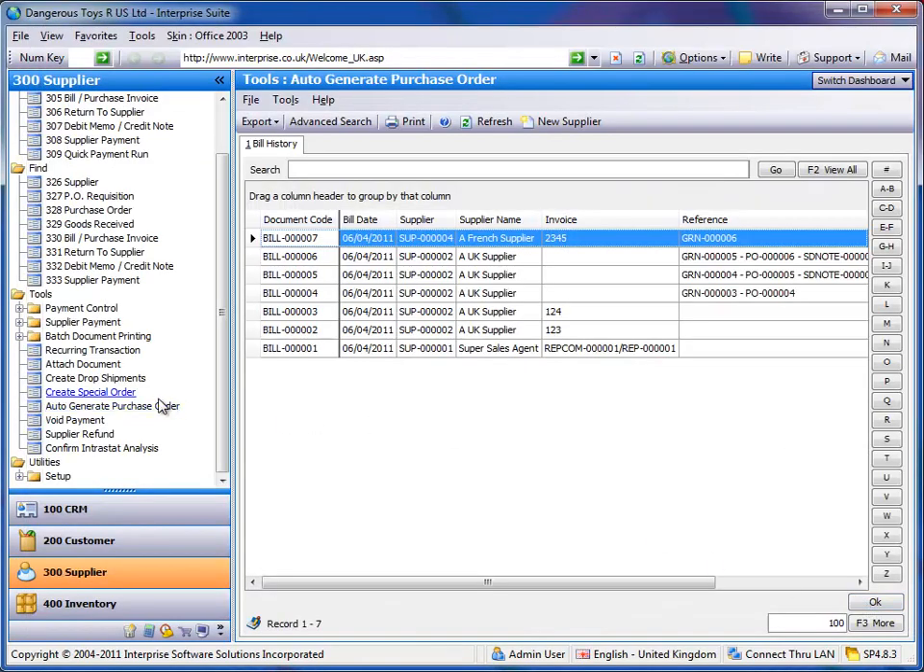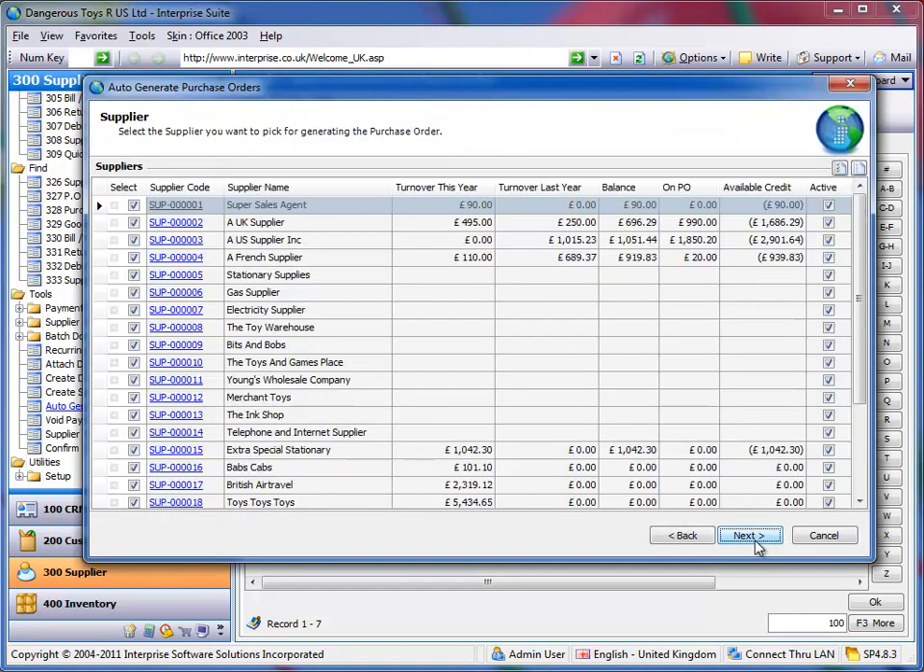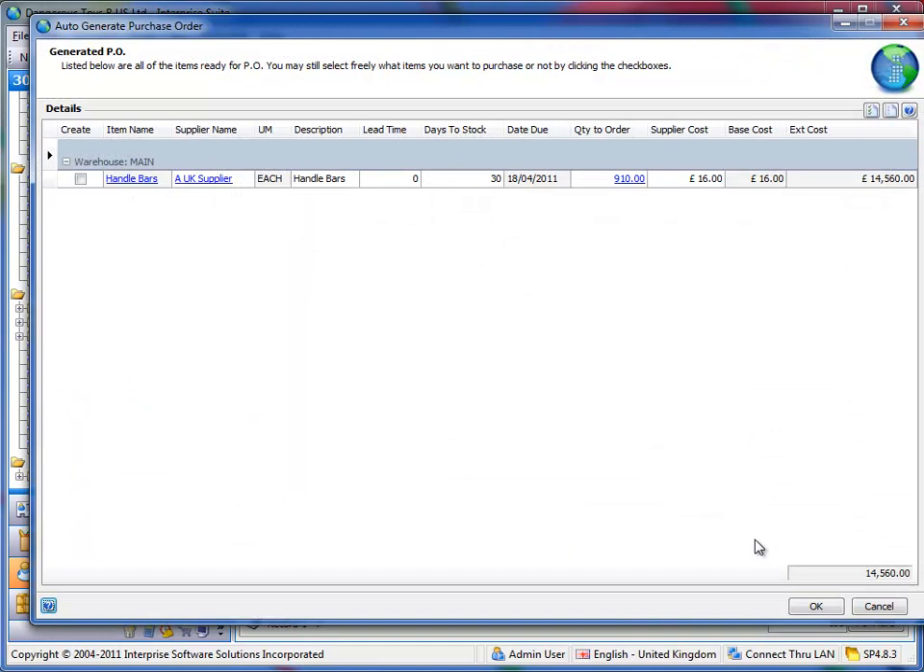So back in auto generate purchase order, we use minimums and maximums. This will only display items that we've actually created and set a minimum and maximum for. It will get rid of everything else; it won't show anything else for ordering unless they've been changed.